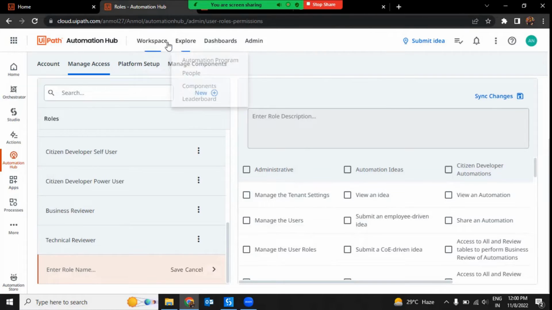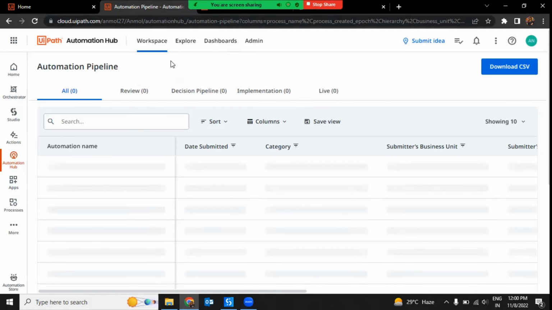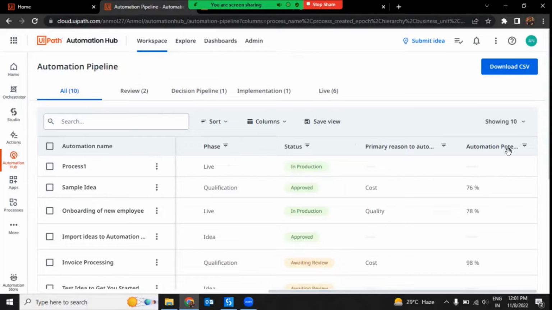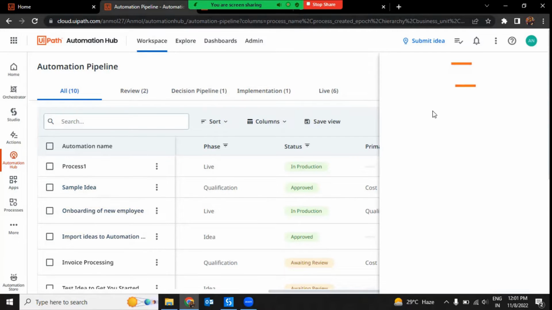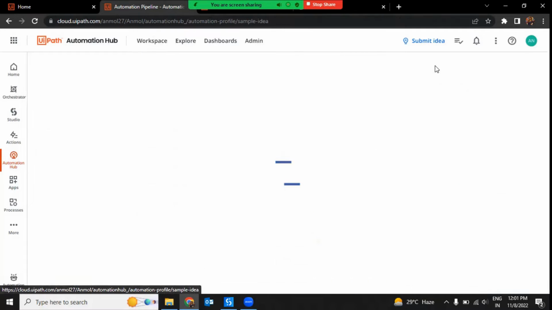The other thing, now if you come to workspace and automation pipeline, from here you want to pick up one automation and see which automation you want to start working on first. And you can decide that by going through automation potential and primary reason to automate. Now, if your cost is the priority, you can pick up something that's going to give you cost benefit. Now, suppose this is a sample idea and I want to make some changes in it, or I want to reject this idea, mark that as duplicate, or whatever I want to do, I can simply open this.